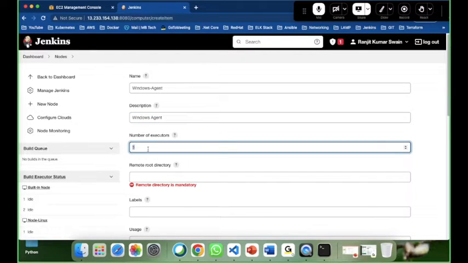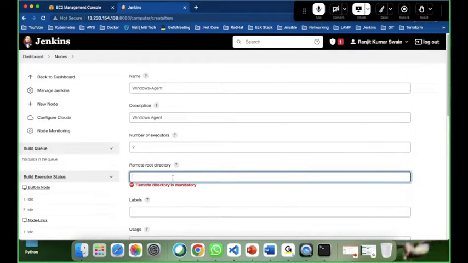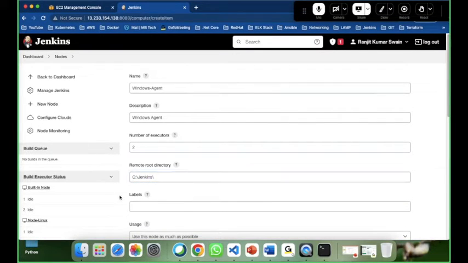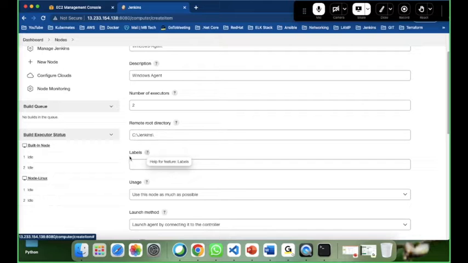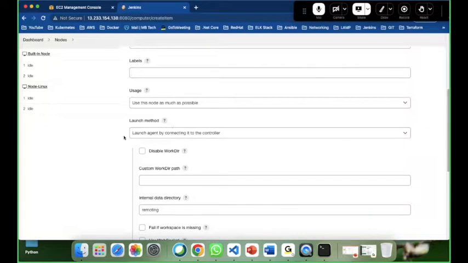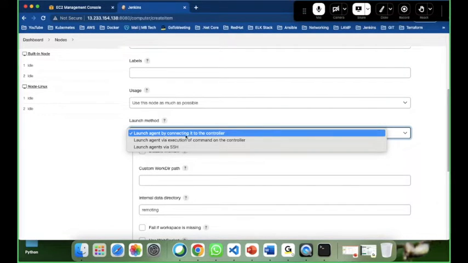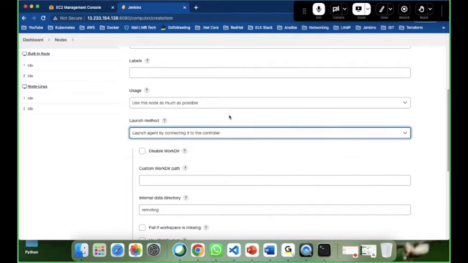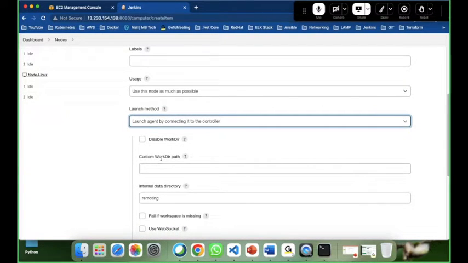Agent, number of executors, and the remote root directory. As this will be the agent of the Windows machine, we have to set the root directory as C colon slash, and suppose I'm going to create Jenkins. Now what we need, select the labels. The labels we'll discuss later. Launch method: this time we are going with launch agent by connecting it to the controller. Now what we need is the custom working directory.